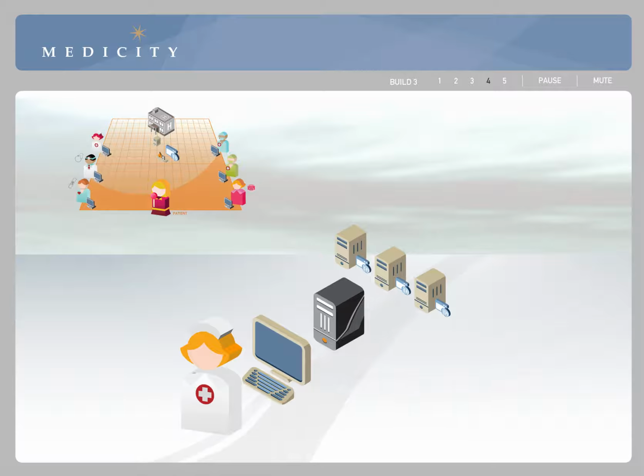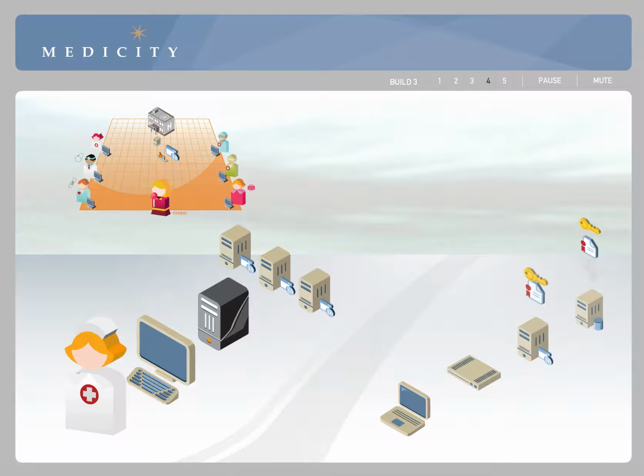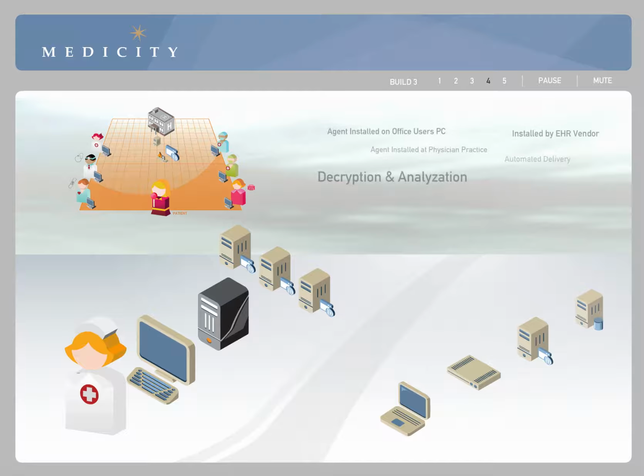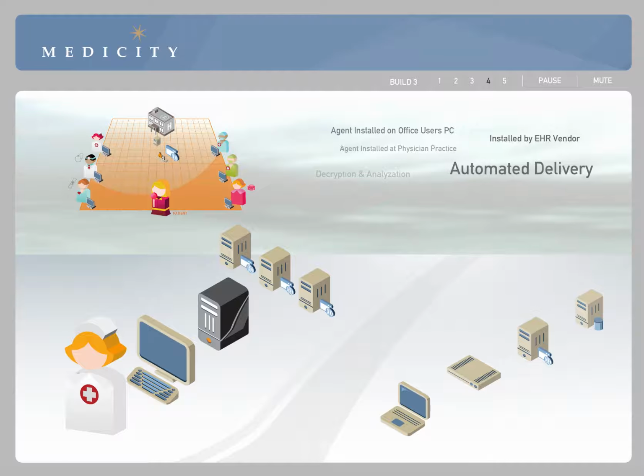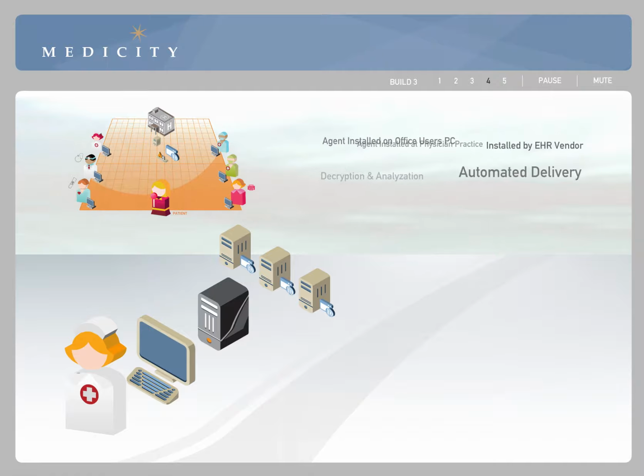If the practice has an EHR, then the agent automatically transforms the message into the format the EHR is expecting. This approach is highly efficient and effective as it provides automated delivery directly into the physician's existing workflow.